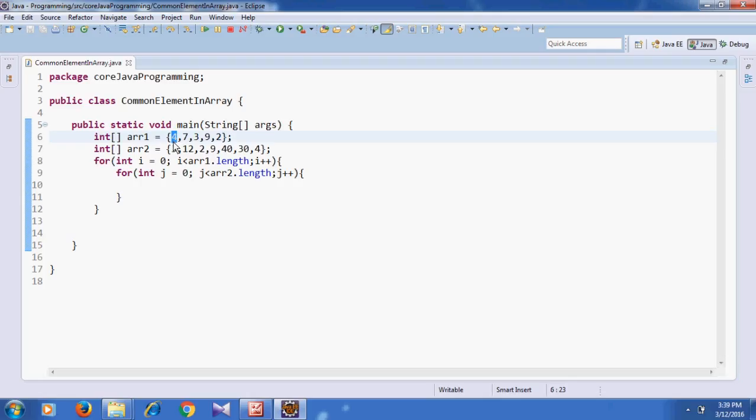my first array's first element should get compared with all the elements of the second array, right? All the elements of the second array. My first array's second element should get compared with all the elements of the second array. My third element of the first array should get compared with all elements of the second array. My fourth element of the first array should get compared with all elements of the second array, and so on. To do that, what do I have to do? I have to run my internal for loop based on the total length of the second array. Then only can we say whether we have a common element in the arrays or not.